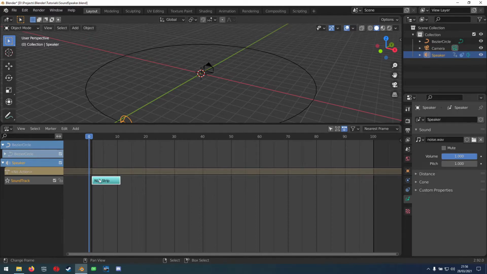You can move the strip in the NLA so that it starts later. For example, move the strip with the G key here at the frame 40. And if you play the animation, the sound will not start before the frame 40.